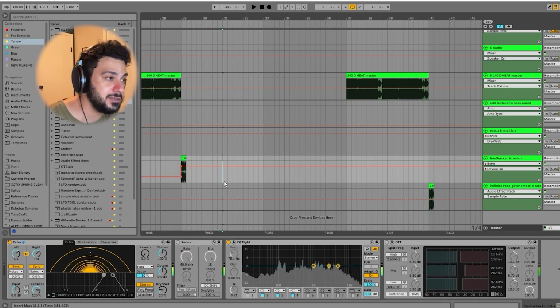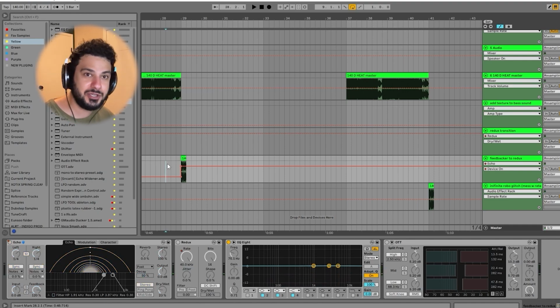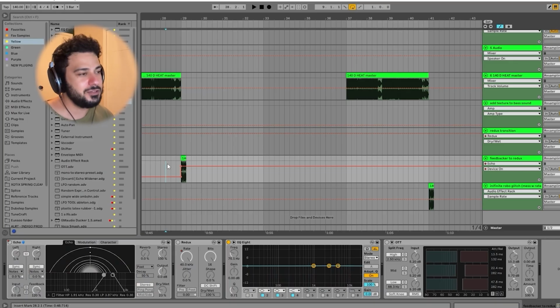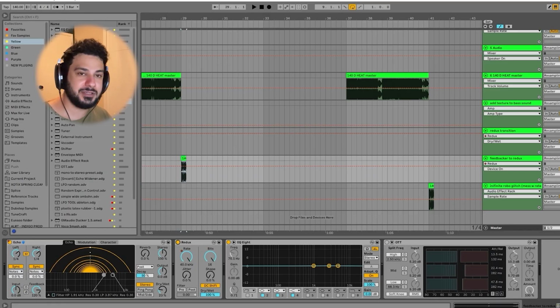Even if I pause, it's still going. I'm freaking out, right? So if you click wherever the automation's turned off, it will finally stop. So just be careful with feedbackers. It'll get crazy. But now let's have some Redux happen.